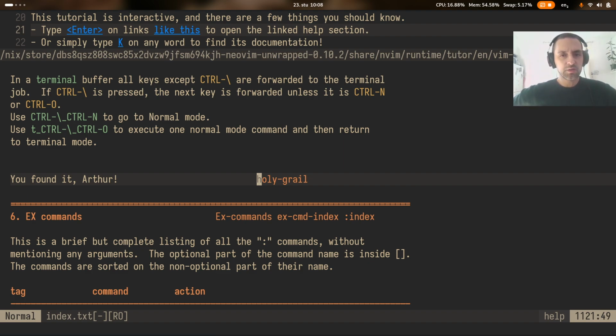You found it, Arthur, Holy Grail. This is a brief but complete listing of all the ex commands. Without mentioning any arguments, the optional part of the command name is inside. Okay, how do I get out of this? I don't know. I think it's Q, but someone might not know this, actually.